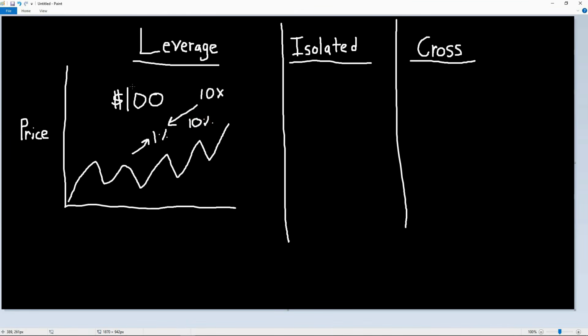Now it does go the same in reverse, okay, so if the price were to go down 10%, now you're negative 10% on the trade. Okay, so what it's actually doing is when you select your leverage, it's technically giving you a loan for the amount. So if I'm doing a 10x leverage with $100, it's basically like I'm trading with $1,000. Okay, even though I only put up $100 for this trade.